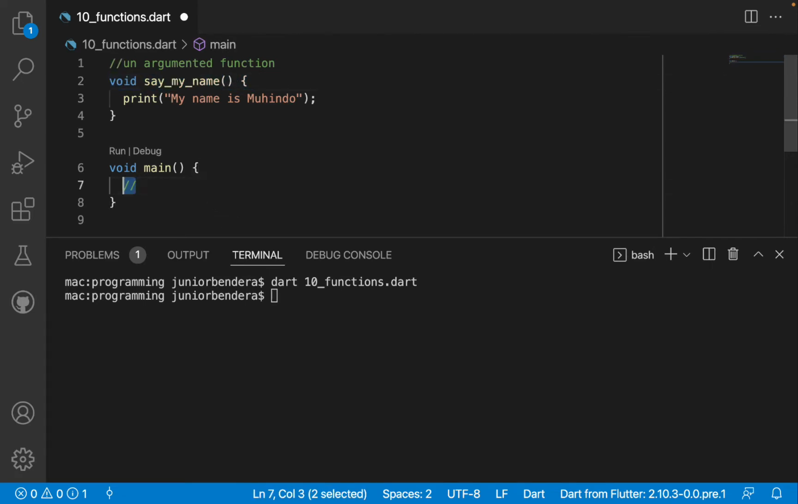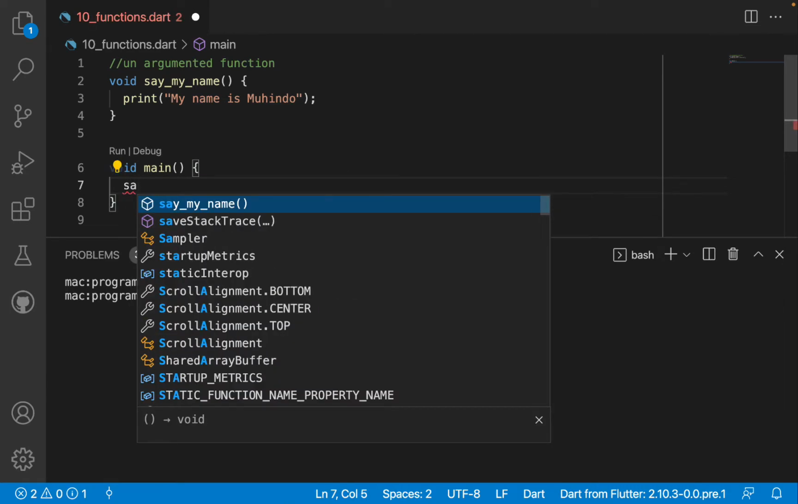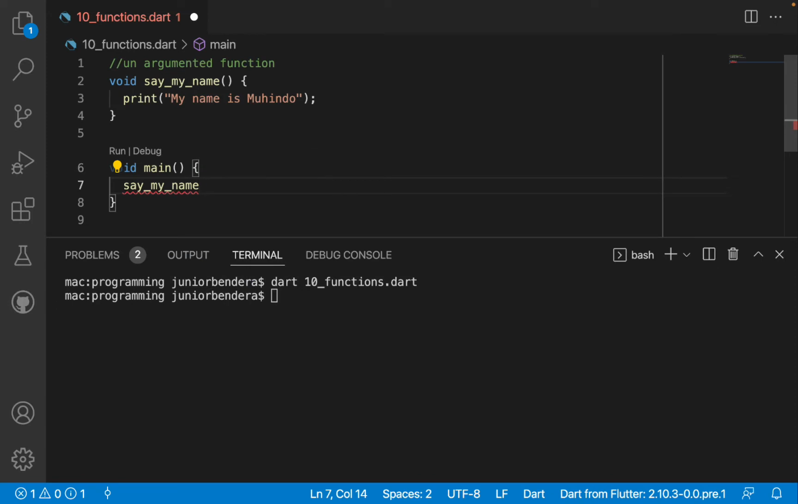So to run this function, we call it. To call a function, we just simply write it like that. You just write its name, and then you open a bracket and close it, the normal bracket, and then you put a semicolon. So by doing this, it's going to bring this code that we wrote in this file and then execute it from here. So let us go ahead and run that.